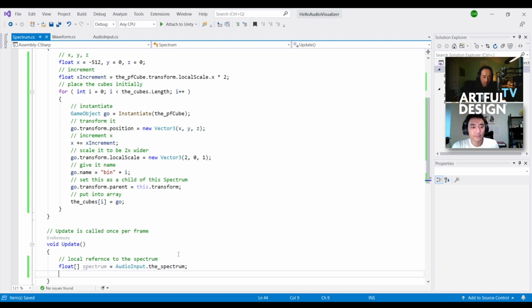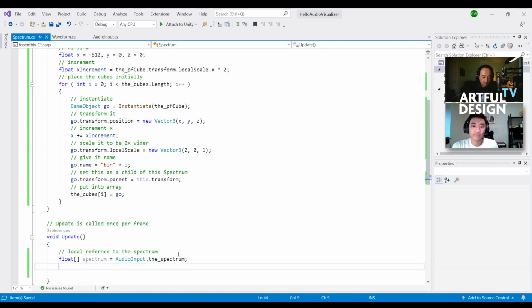Okay. Now the question is, what should we do to actually draw this? Let's do the first order approach. Maybe let's just do what we did last time, except we probably don't want to move this, but instead let's stretch it. Let's stretch the cube to the value of the spectrum. So let's go ahead and we'll need our trusty for loop to go through all the cubes again.